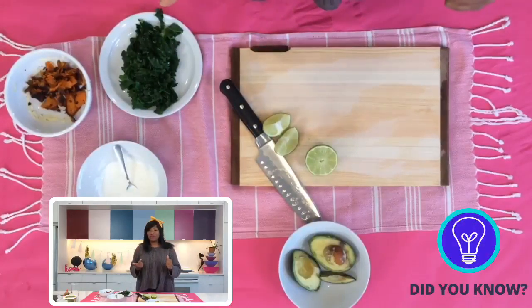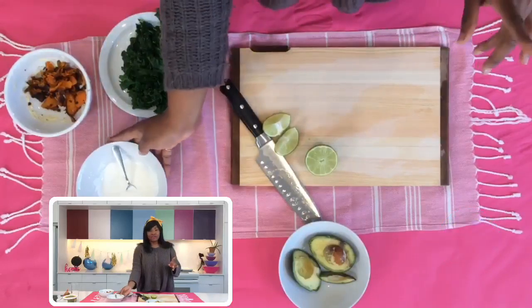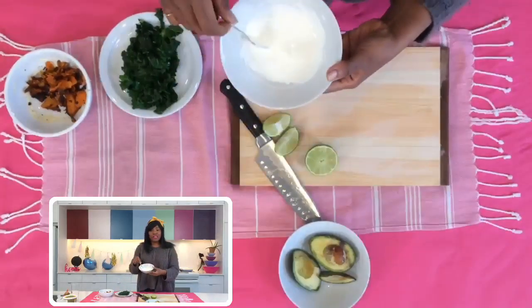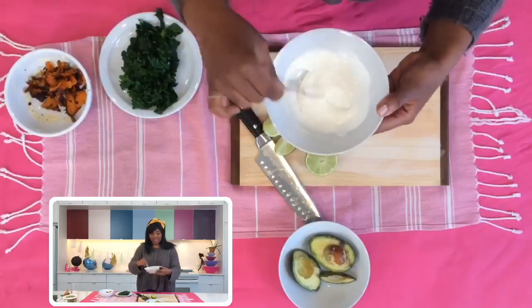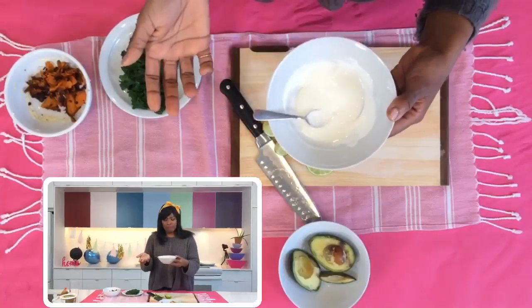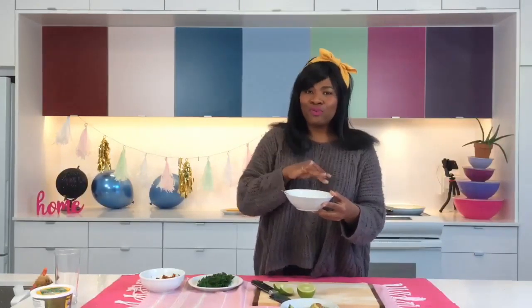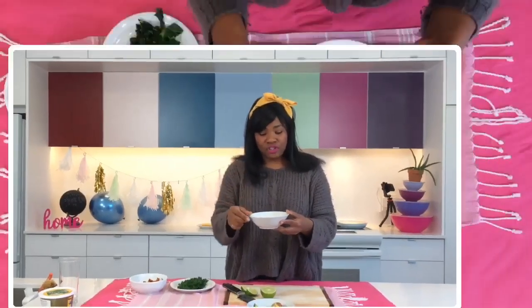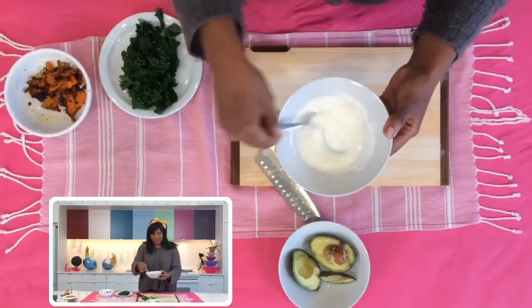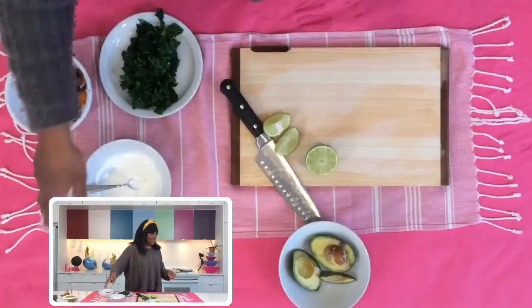If you can't find crema, all you need is a regular old sour cream and a little bit of half and half or heavy cream, and you just mix it. You would probably do like a 2-to-1 or 3-to-1 portion. So you do about 3 tablespoons of sour cream and about 1 tablespoon of half and half to the consistency of your liking. But this looks absolutely fantastic.